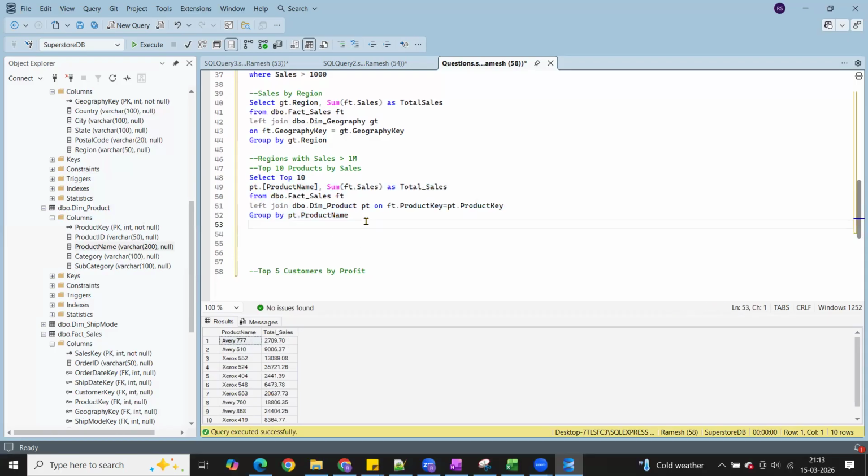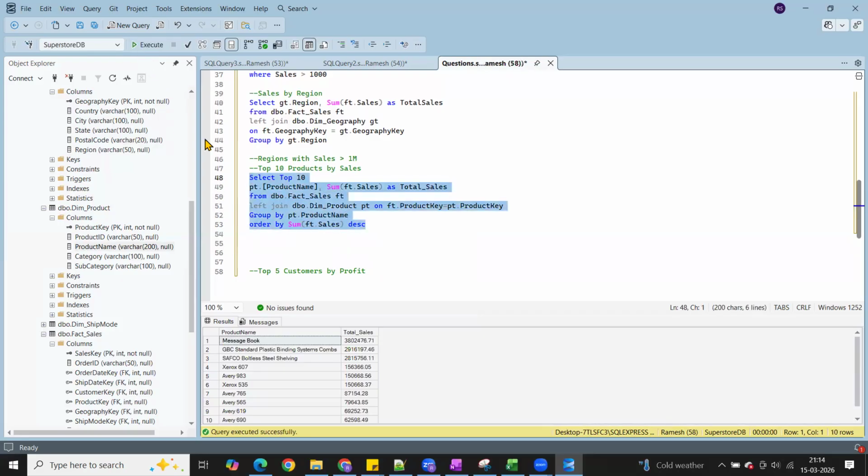So now let's use order by. Order by sales. I'll use sum of sales, because the total sales alias is not exposed. Order by sum of sales, descending order. Okay, I get it. Perfect. So you got 10 records.